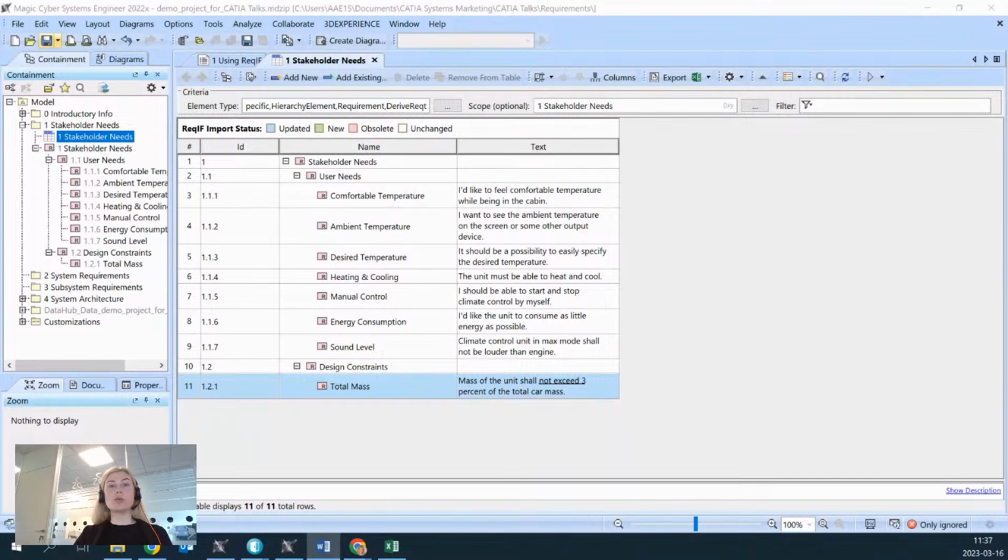Yeah, so here you saw the import from IBM Doors, but let me repeat once again that the same workflow applies to every requirements management tool that supports ReqIF. Another way of getting requirements into the model is synchronization. That is linking the data in some external software with the data in CATIA Magic.